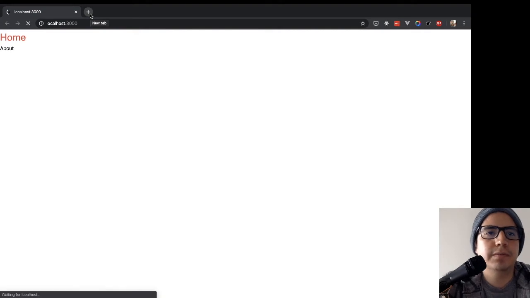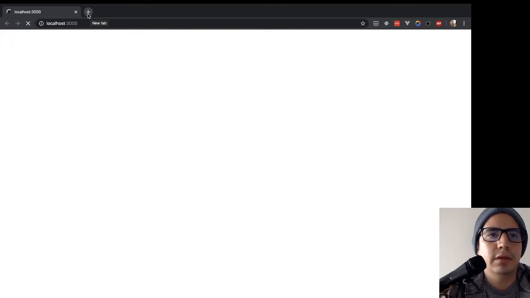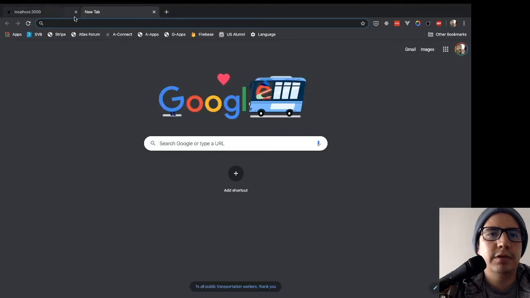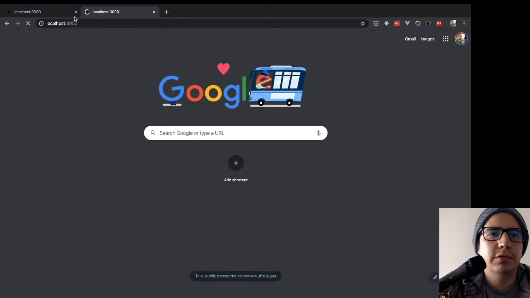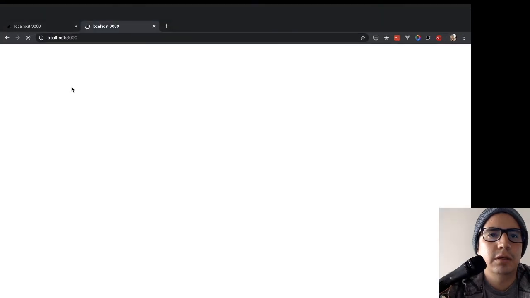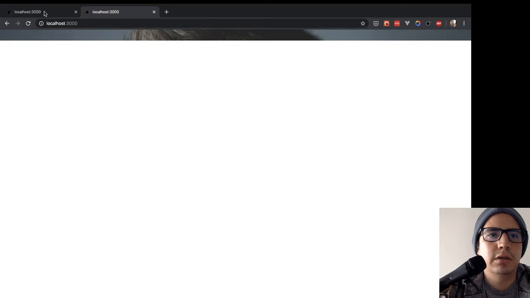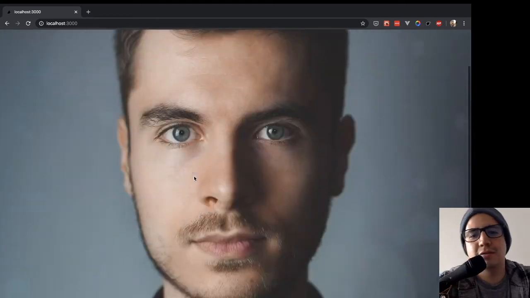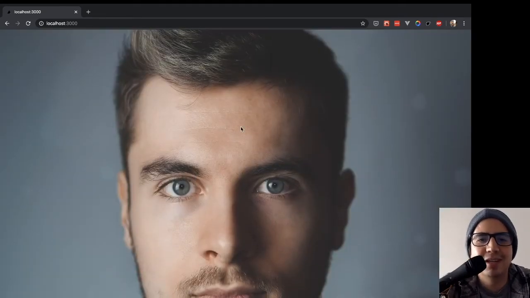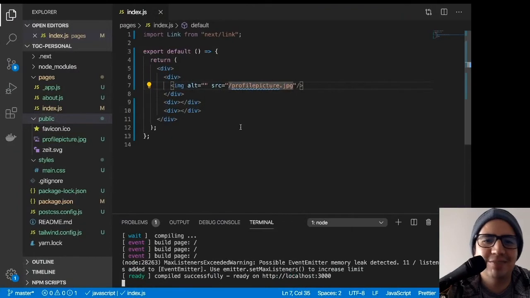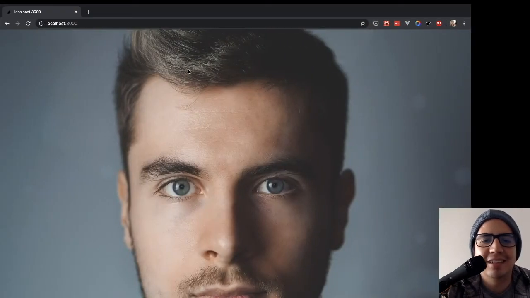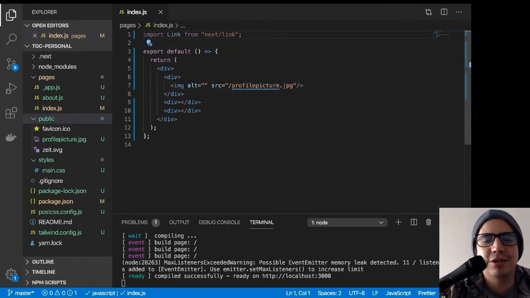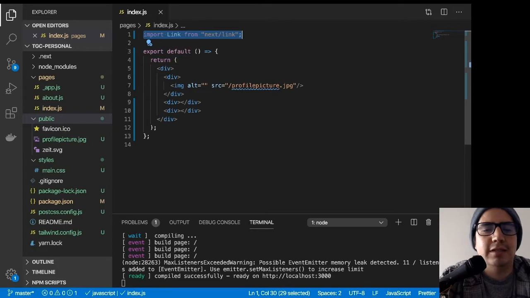That's weird. Also, I don't know if it's because my computer is super slow. Okay, so the image is super large, like we thought, because it's like 2 megabytes, and we only want this to take a fraction of that. But for now, we're just going to leave it like that, and we're just going to apply Tailwind CSS.